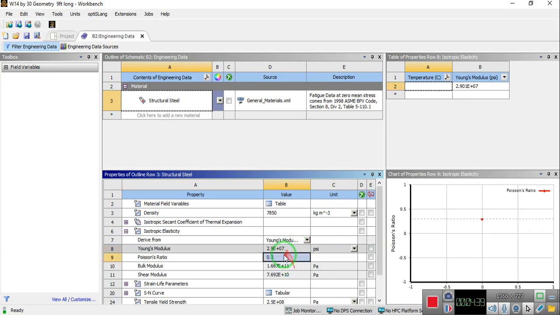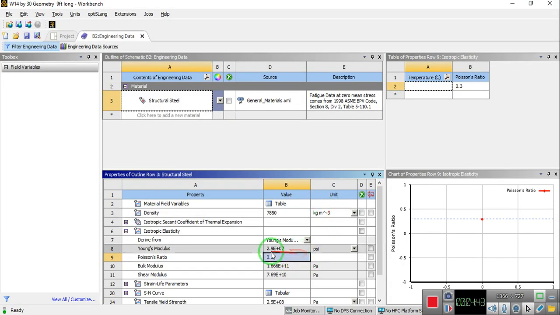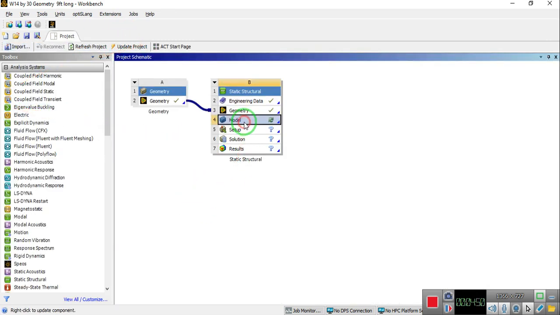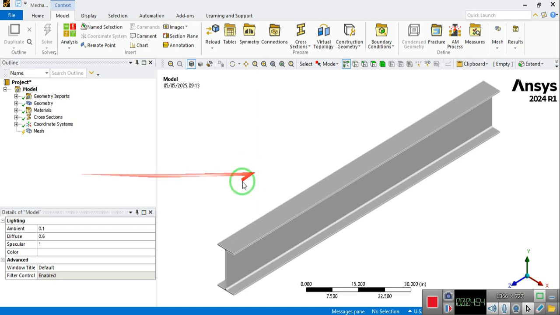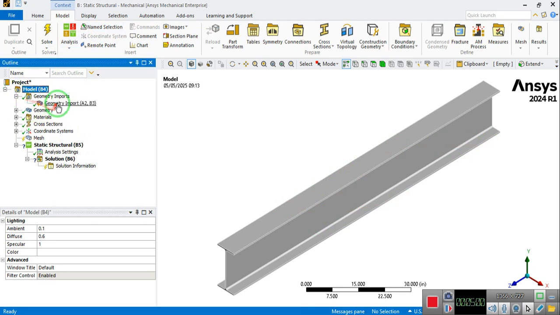Okay, so 2.9 into 10 to the power 7, which is equivalent to this one. Okay, so this I have done, that's fine. So I can close this tab, and then next I need to open the Mechanical. Okay, this is our beam, in ANSYS Mechanical. First of all, let me check, this is my geometry.